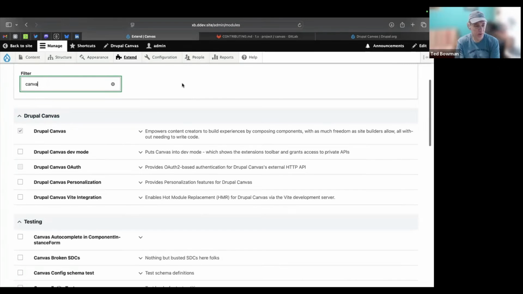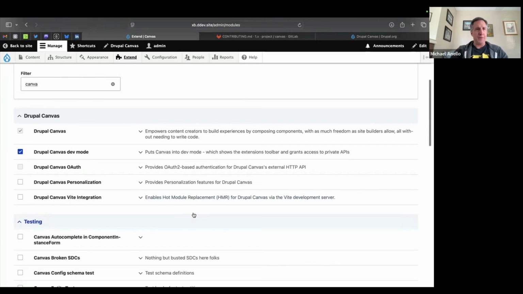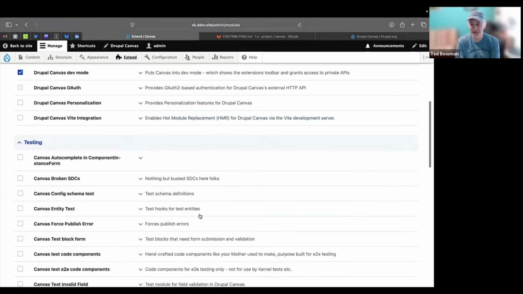Yeah, hopefully by the time this is published, in a week or two, the beta release notes will be updated to say that templates are experimental and you'll need to turn on the Drupal Canvas dev mode module. So this one right here, dev mode. Yep. Any others or just that one? I think that's it. We'll see.